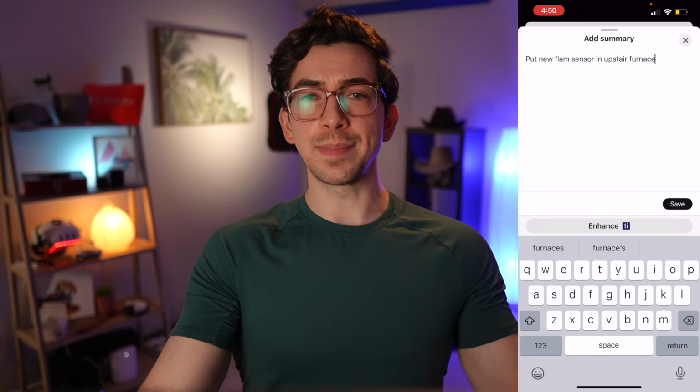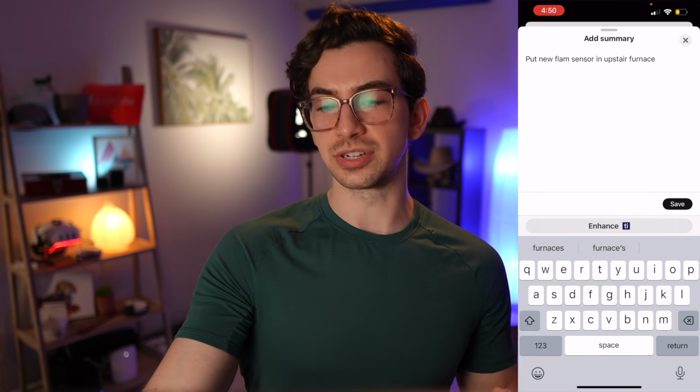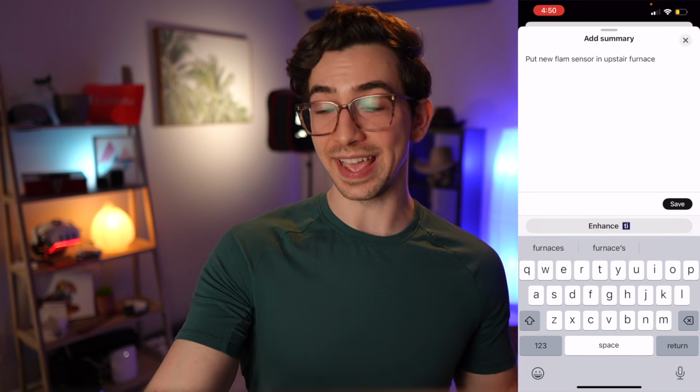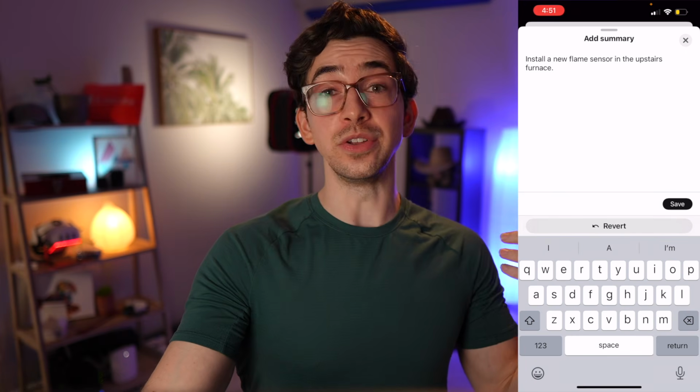All right, so if I was real sloppy with it and I made it say, put flame sensor in upstairs furnace, and then I said enhance, now it says install a new flame sensor in the upstairs furnace. So that's really handy, and before we move on with the workflow, I'll point out that this Enhance with TI feature also works with invoice summaries, and it's actually a bit more powerful with invoice summaries, but there is a setting on the Office side that has to be enabled in order for that to work.